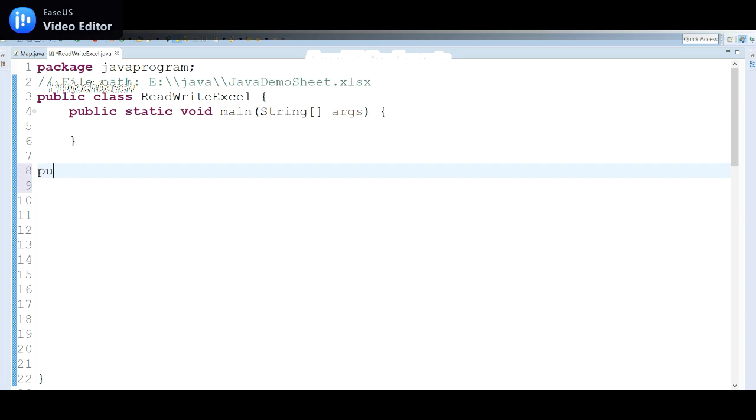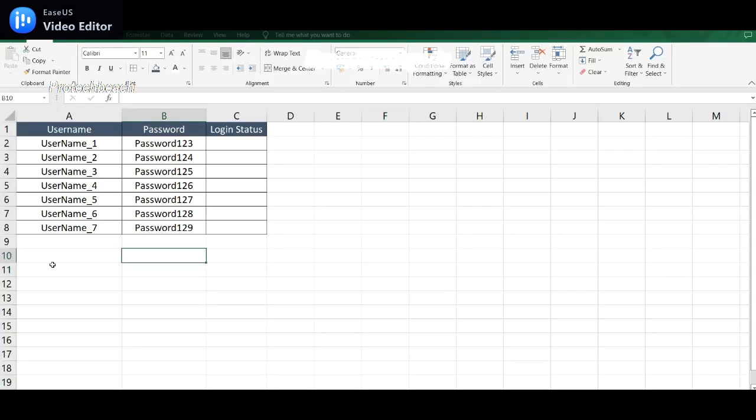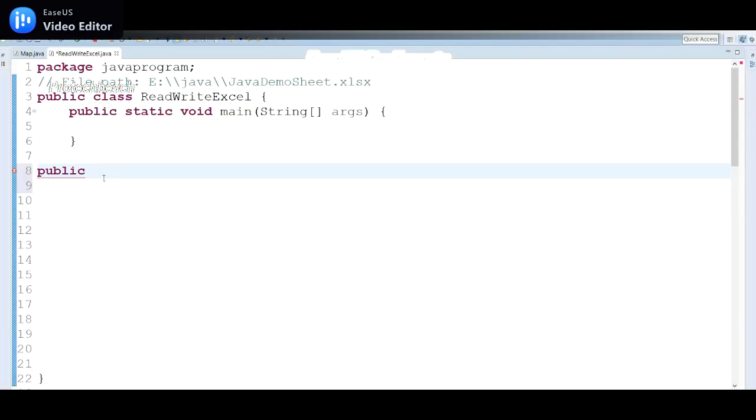So let me use public, static. In this case, not static actually. While reading the data from the Excel sheet, it returns some value. Always remember that while extracting anything from the Excel sheet, the format of the data will be a string. So that's why we need to add a string. The return type will be string, and you can write any name. I will write readExcel. This is the method name.